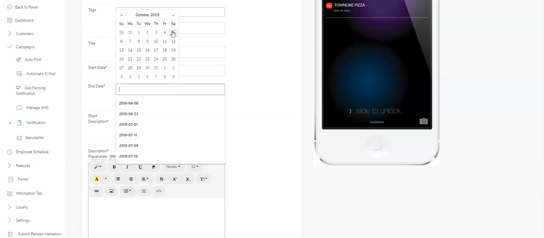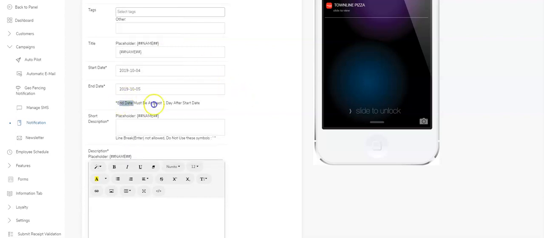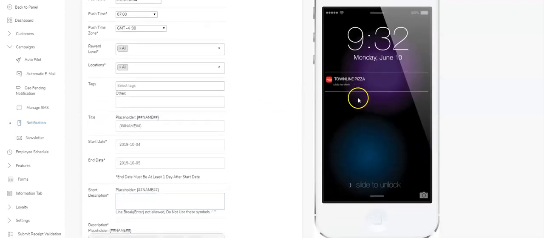Inside of all the apps, there's a notification screen. They can go there and see a list of push notifications. So if you put starting today and ending today, it won't show up in the notifications. It won't go out. So make sure you at least have one day spread between the two. It's also mentioned right here as well. The short description is what's going to show up on the lock screen of the app.